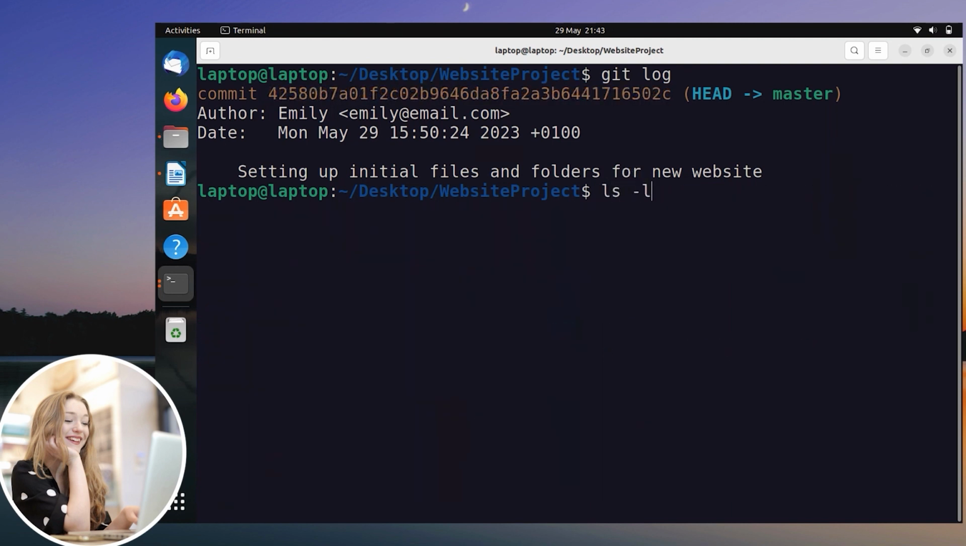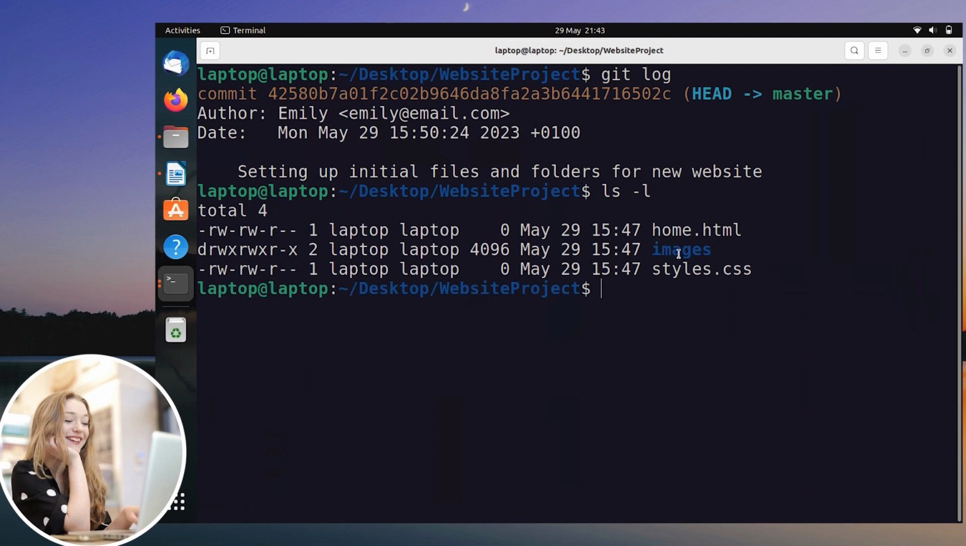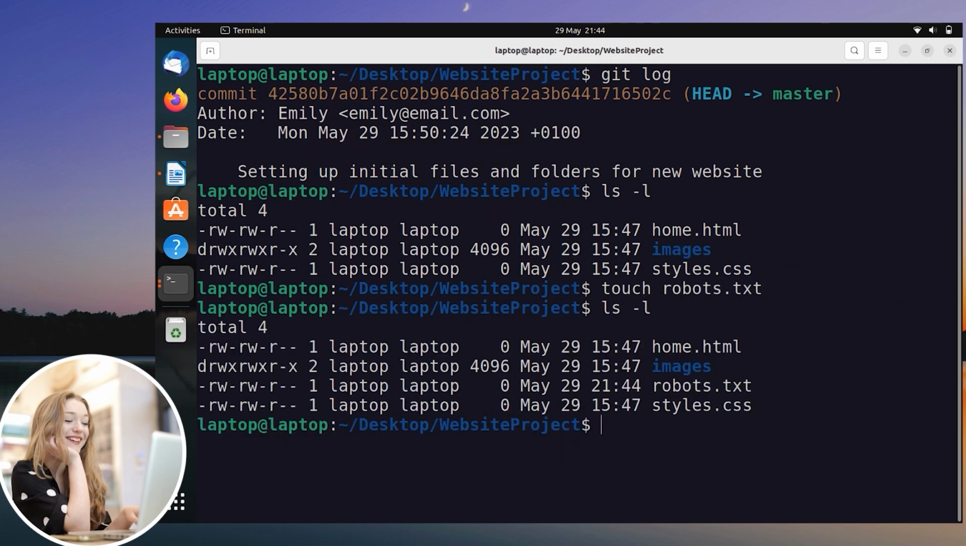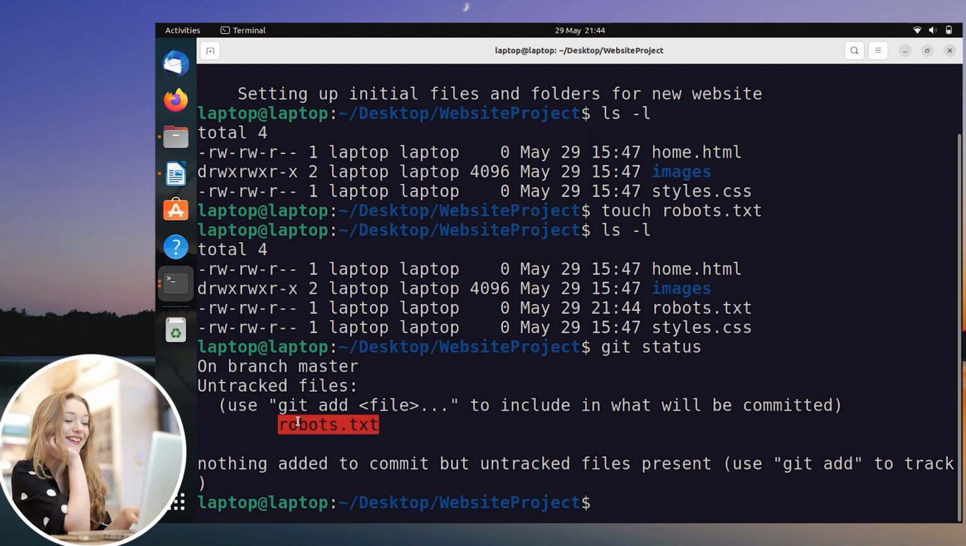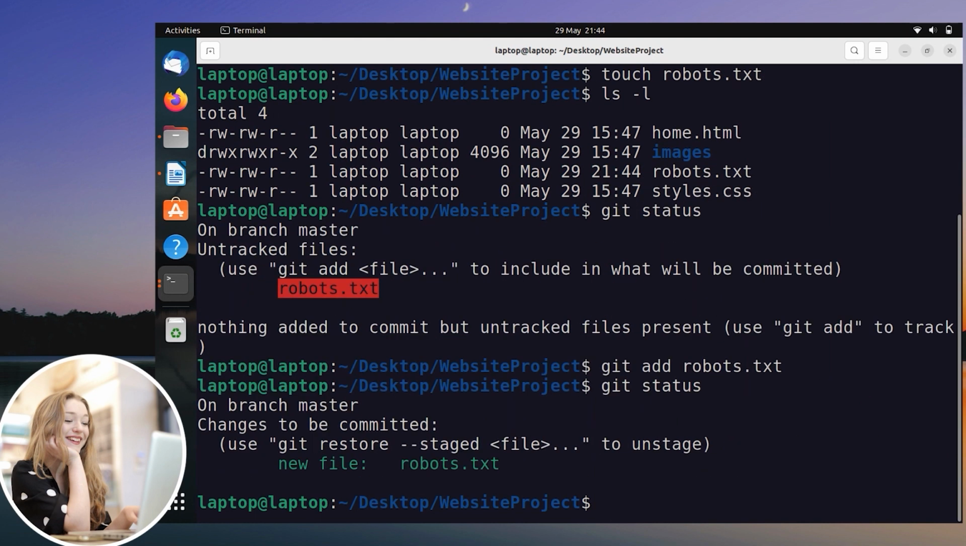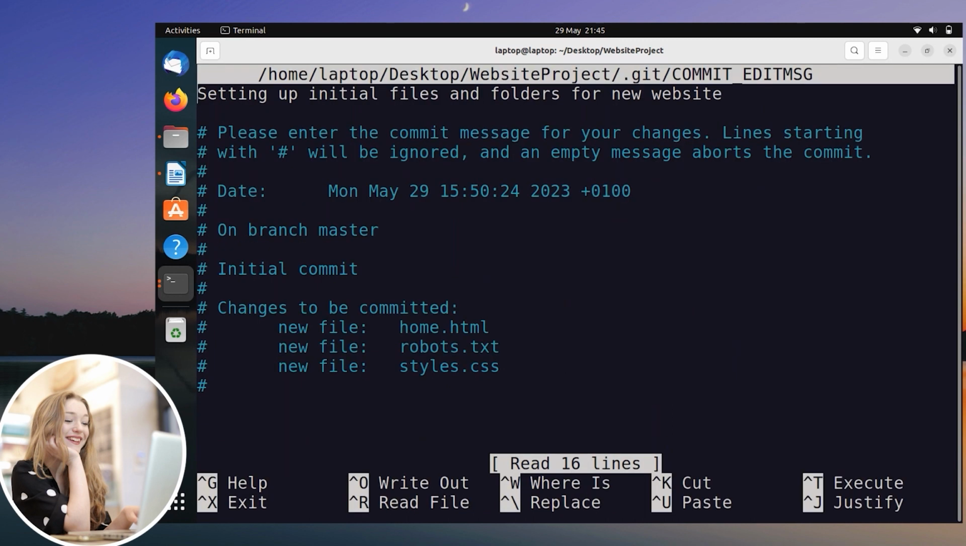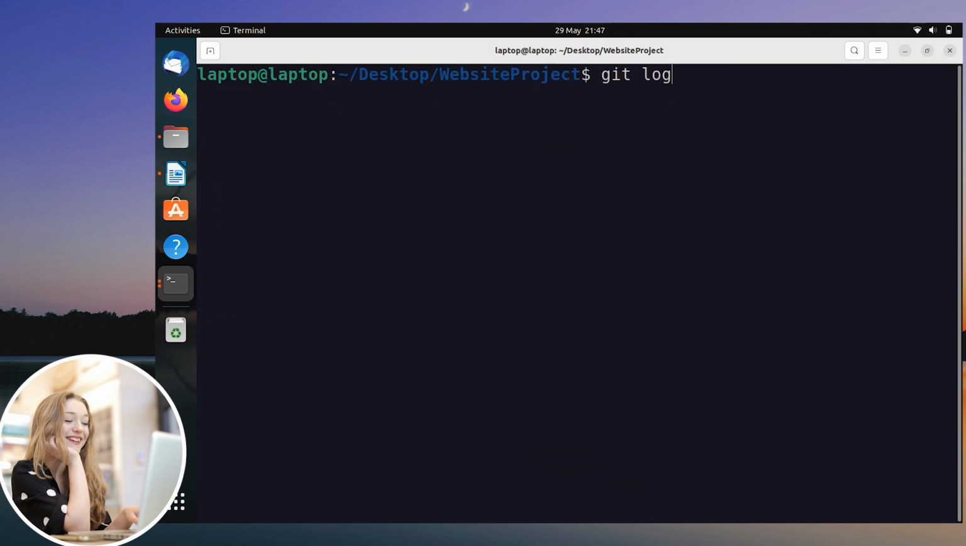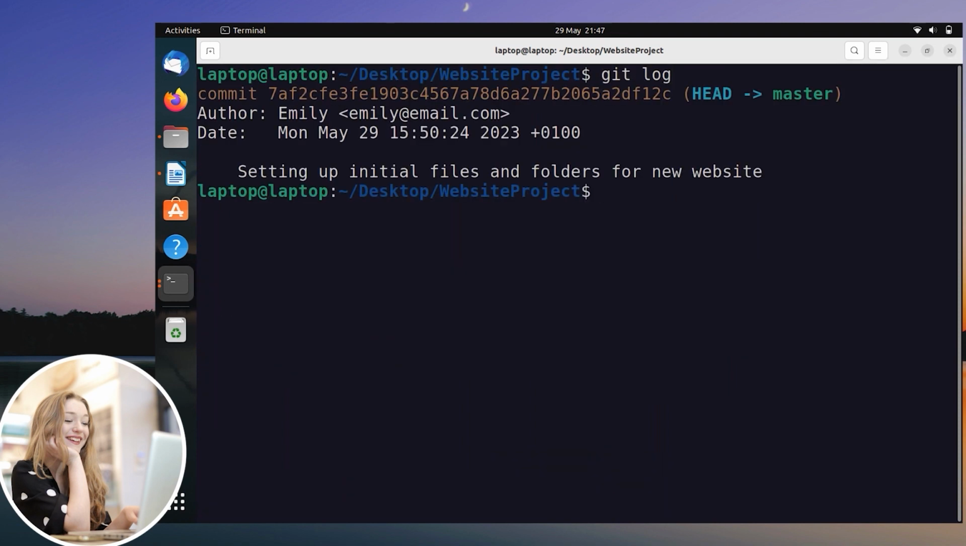But viewing all her files in her project folder, Emily realizes that she should probably include a robots.txt file. And instead of creating a new commit, she decides to amend her first commit again. So she creates the robots file with the touch command, adds the untracked file to the staging area, and then performs another git commit amend. Now this newly overwritten commit has all the necessary files and folders to begin building a new website.